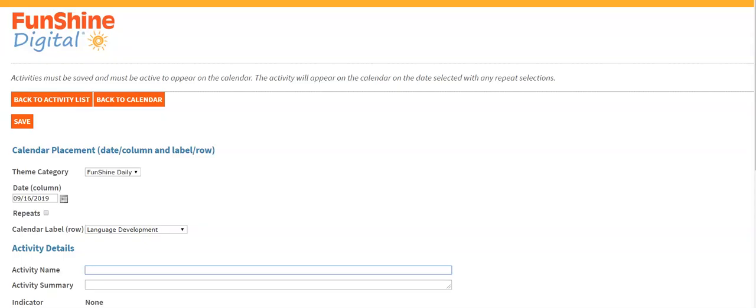This is the Activity Editor. It's the same as the Activity Editor you see in our video about editing FunShine activities. Let's quickly review the features of the editor. The Theme Category drop-down allows you to select whether the activity will go on your FunShine daily calendar or your Christian calendar if you have one.